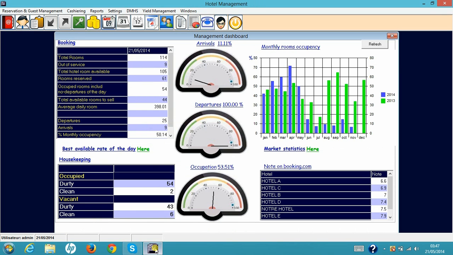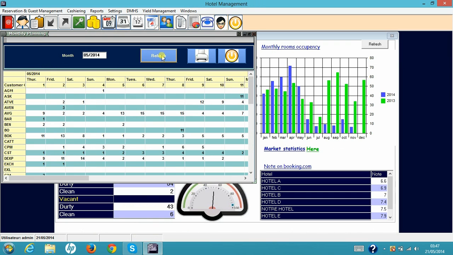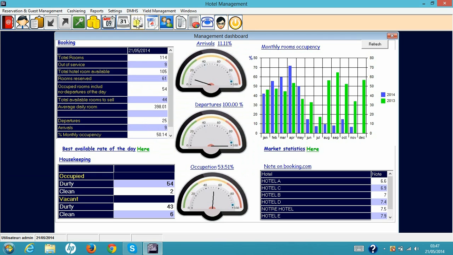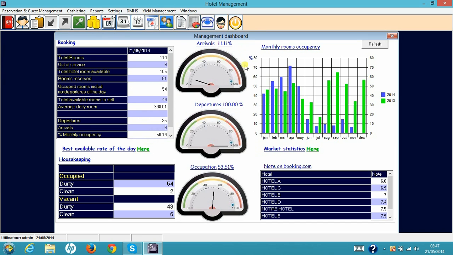Okay, so we have this one, we just see the monthly planning. You have this one, you just see it too. This is from to, and it gives you the availability and everything, so you just see it.